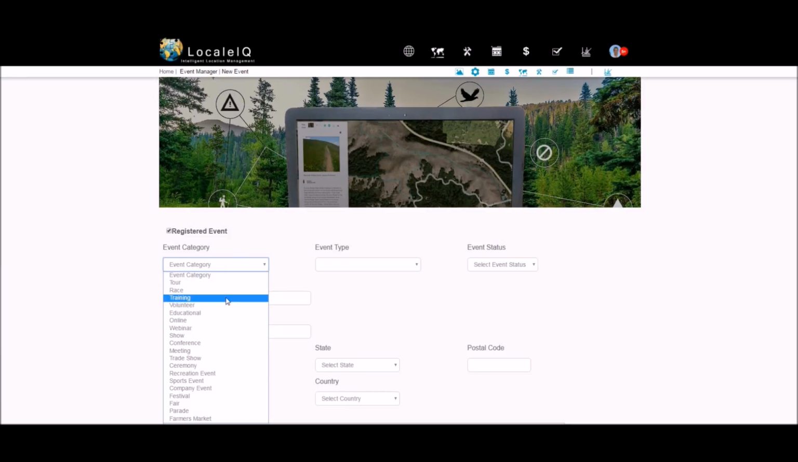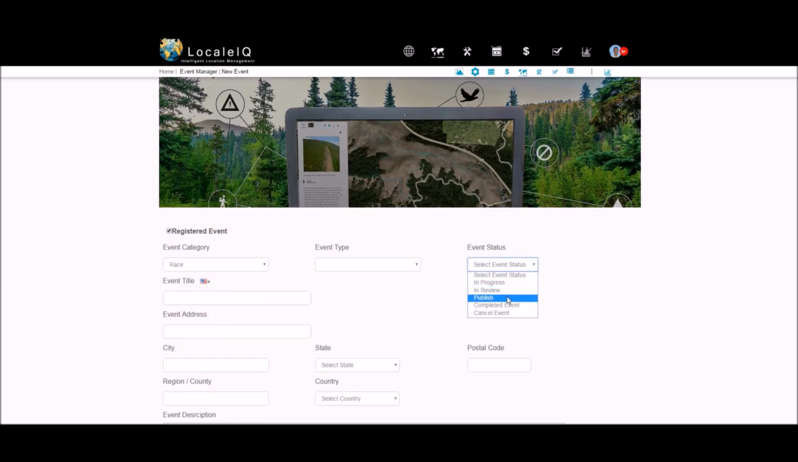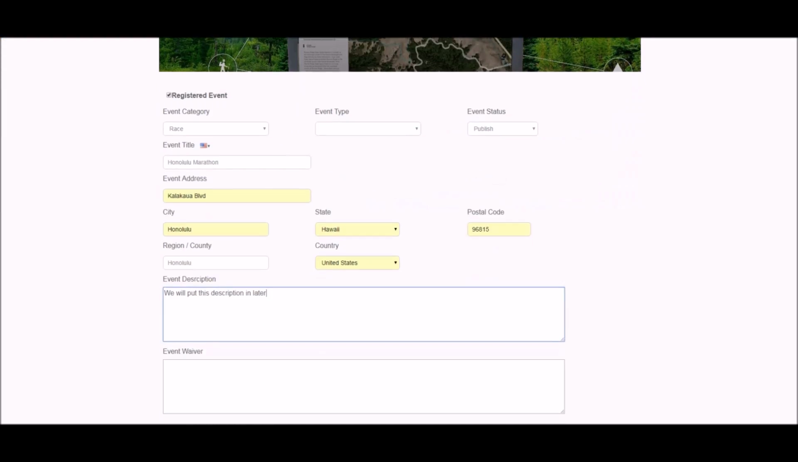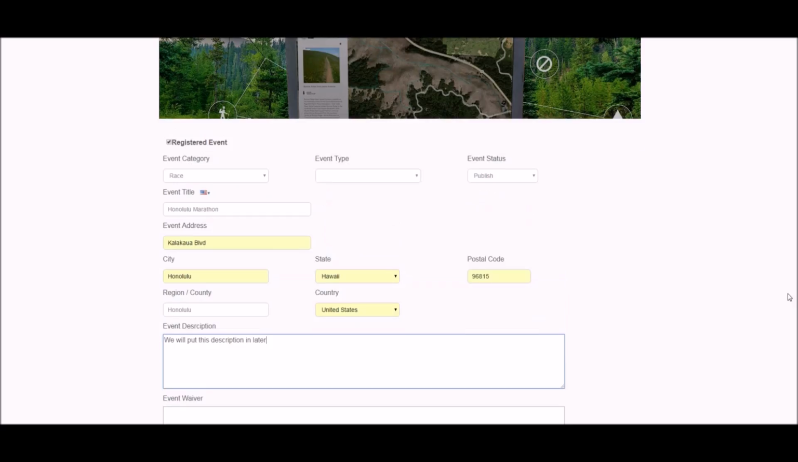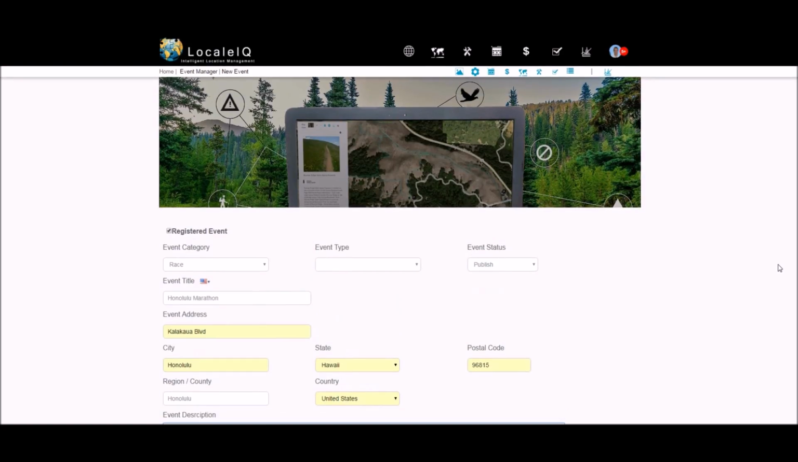So let's come in here. We're going to say this is going to be a race. We're going to set the publish status to publish. And we're going to say Honolulu Marathon here. And again, we also have an event waiver if you want to put an event waiver in for this event. So we're pretty much set up at this point.